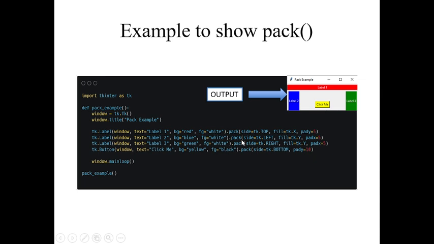Let's see the output. Yeah, now the first one, red, is on the top. Then the second, blue, is on the left, then this green is on the right, and yellow is at the bottom. So if we use dot pack, then this type of arrangement of the widgets will be visible in the window.